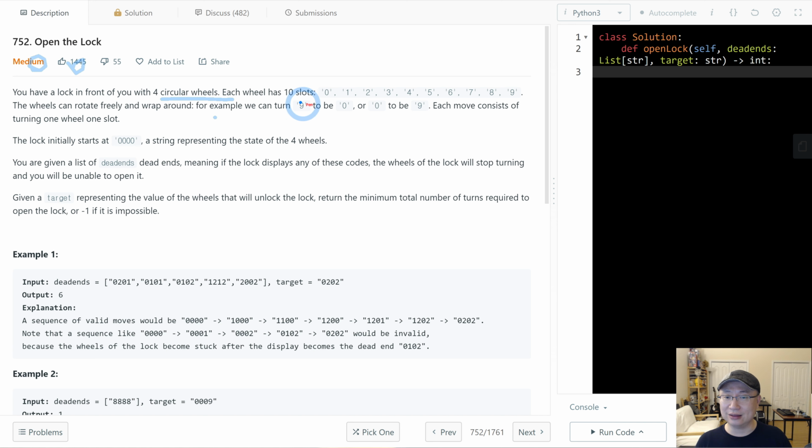Each wheel has 10 slots, 0 to 9. The wheel can rotate freely and wrap around. For example, we can turn 9 to be 0, 0 to be 9. Each move consists of turning one wheel one slot. The lock initially starts at 0, 0, 0, 0, a string representing the state of the 4 wheels.